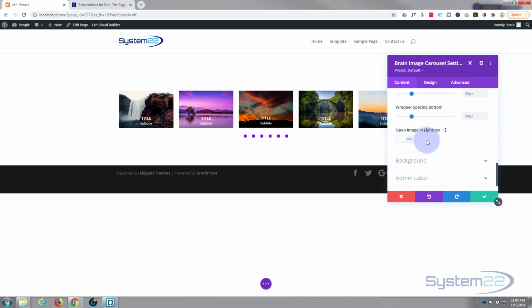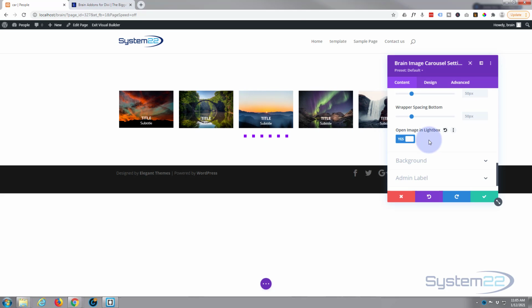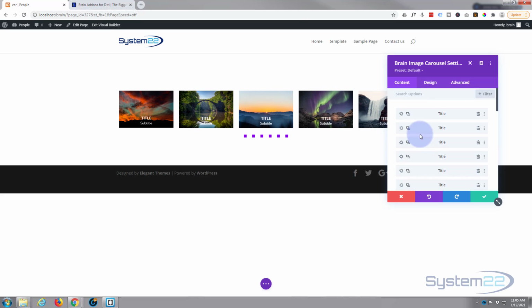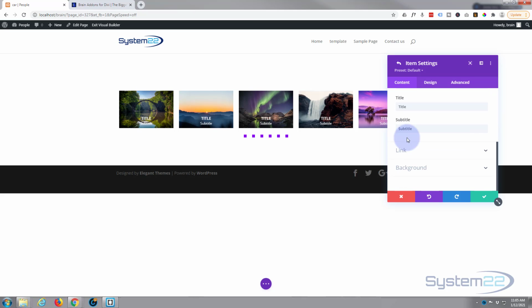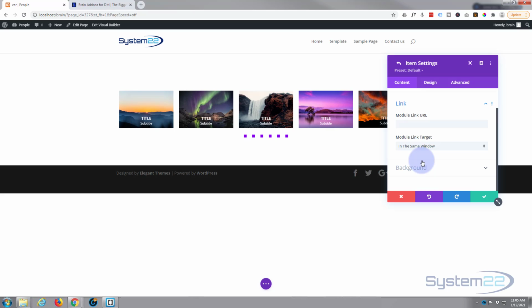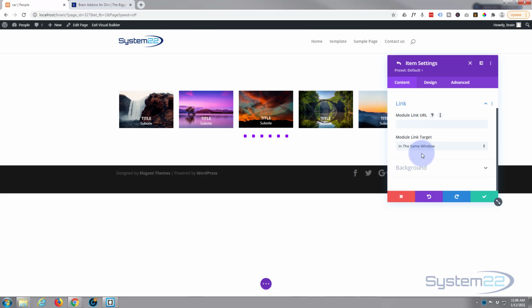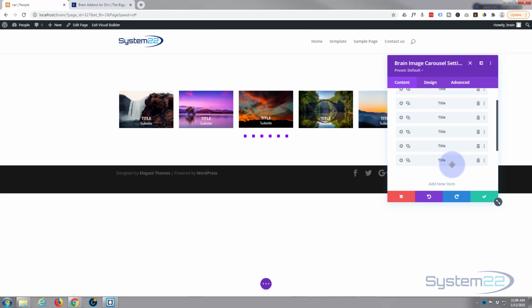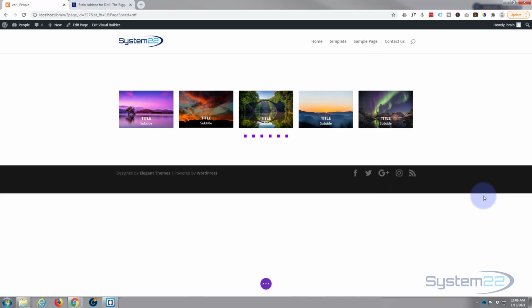And here's open image in Lightbox. I want to do that. There we go. Now the other option is when we actually put the images in themselves, you could have put a link in right here. Now I don't think you want to do both link and open in Lightbox, so that's why I've left that blank there. Okay, we're in pretty good shape. All I'm going to do is just make this thing full width and we're going to call it done.